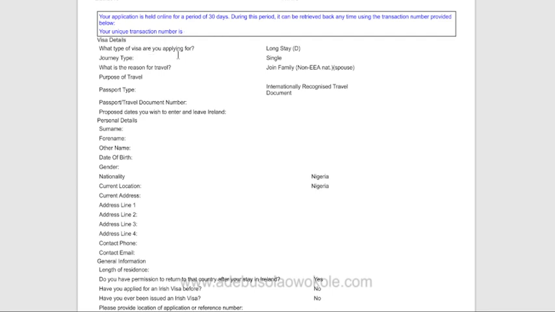Details: what type of visa are you applying for? You select long stay, that is category D. Journey type is single because it's permanent, you come in permanently. The reason for travel, so this is for the adult. The spouse is going to choose joint family, non-European national spouse. So that is what you are going to select. The type of passport that you're going to choose is internationally recognized travel document. There's going to be a selection button, and you will definitely need to choose the correct option.